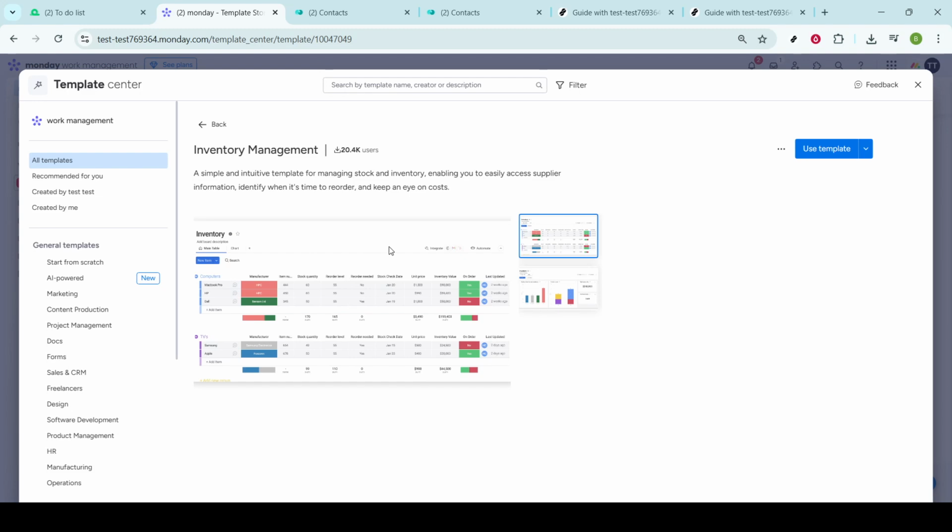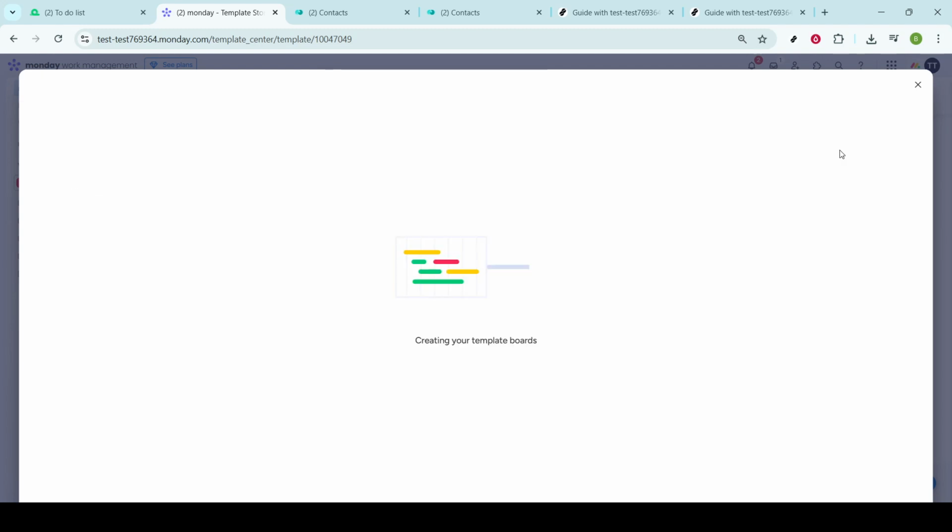Once you've clicked on the Inventory Management template, you'll be taken to a detailed overview page. Here, you can get a sense of how the template works and the kind of features it includes. To proceed, look for an option that says Use Template. Clicking this will add the template to your workspace, and you're almost ready to start customizing it to fit your exact needs. And there you have it. You've successfully set up an inventory management board on Monday.com.